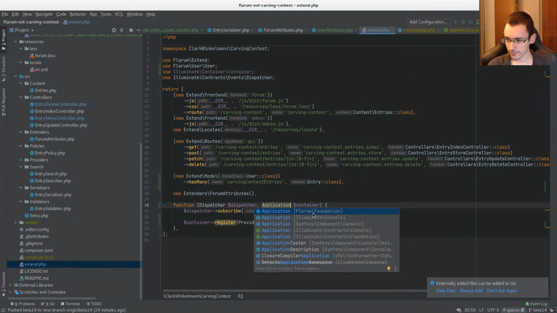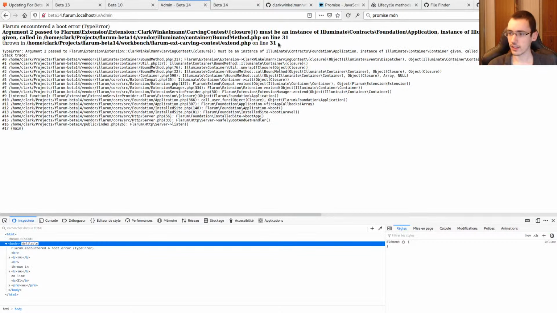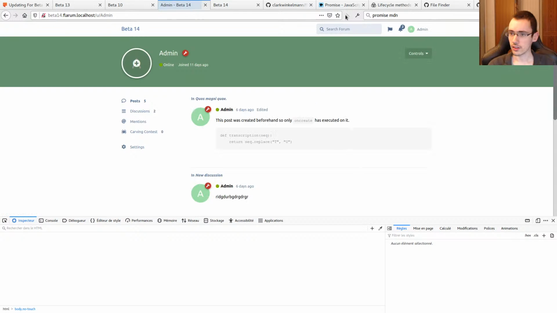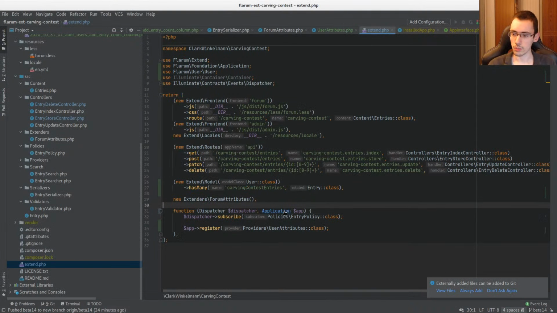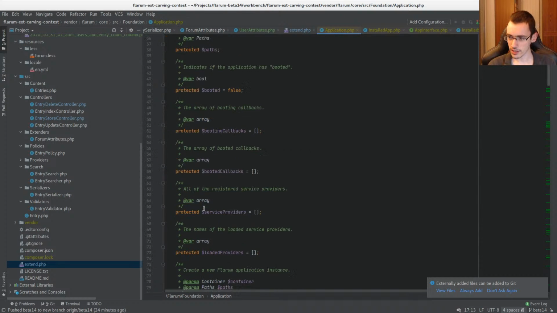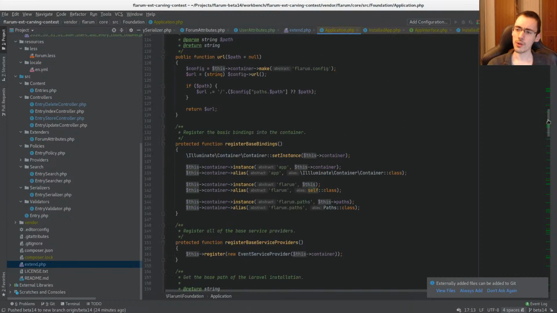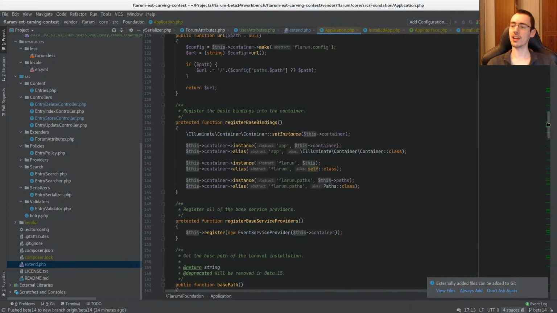So let's try to resolve that one. We can call this app. Okay, that works. Yes, that works. But this one does not extend. What? This one does not extend the Laravel application. Okay, so we are not actually exposing the Laravel application.